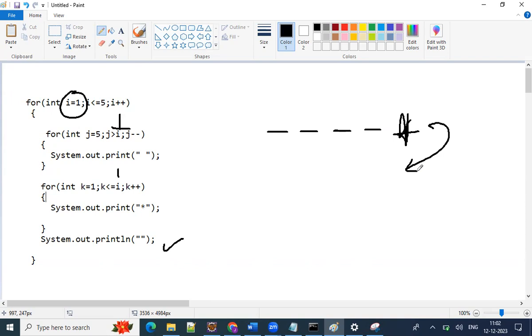Okay, now i value becomes 2. This j loop is going to iterate for 3 times, 5 to 2. Okay, 5, 4, 3, that's all. If you write greater than or equal to, it will be different. So now 1, 2, 3. Now here i value becomes 2. This for loop will iterate for how many times? 2 times means how many stars?